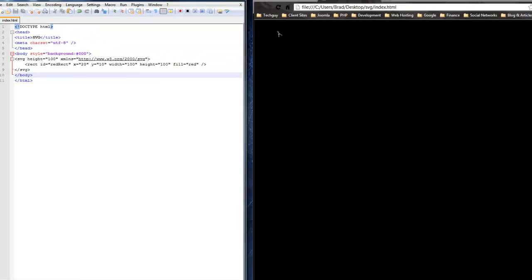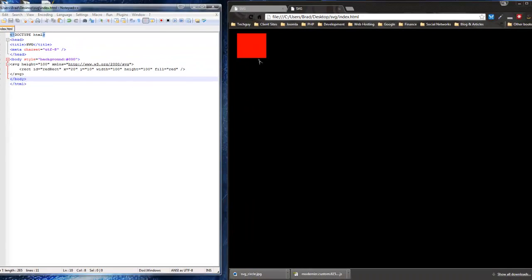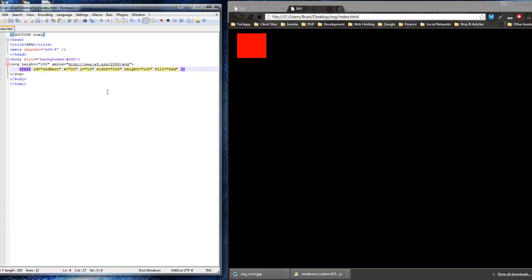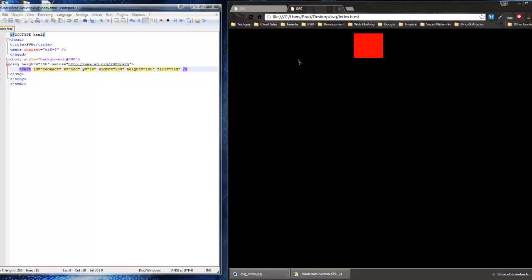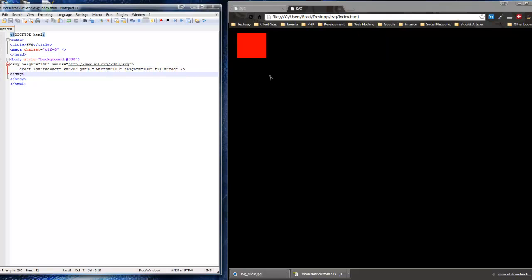That should give us our rectangle. Let's save that and reload. So we have our red rectangle, and it's 20 pixels over and 10 pixels down. You'll see if, say, we put 420 and save it, it will move it 420 pixels to the right. Let's keep it at 20. Alright, so that's the red rectangle.